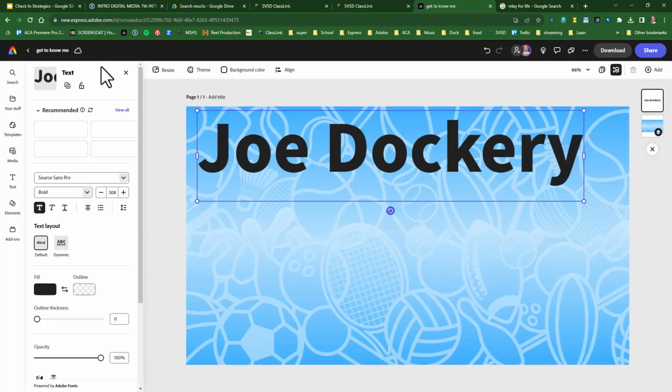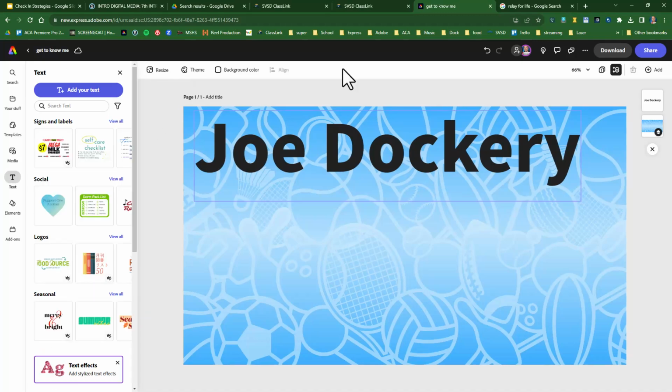If I click on the text, I'm going to get the options for the text. So in Adobe Express, the left-hand side is your properties panel. Super duper important. We've got some text in there, and again, you can continue to add text.